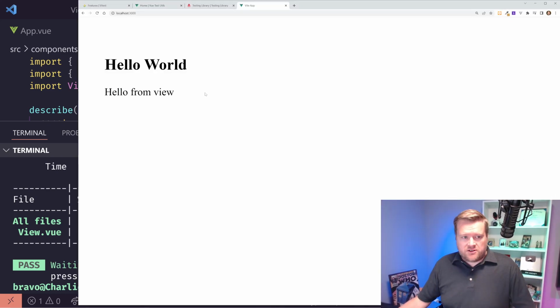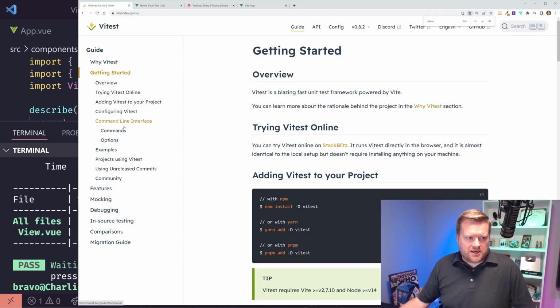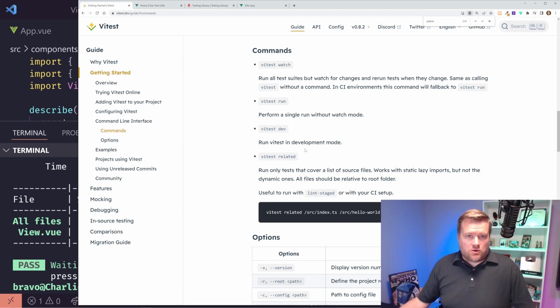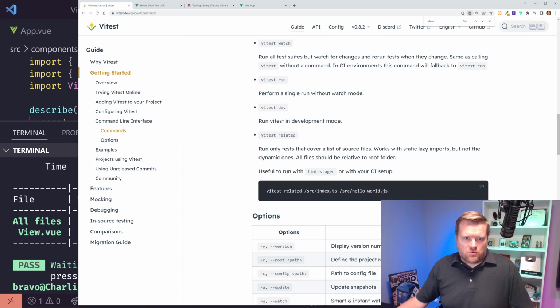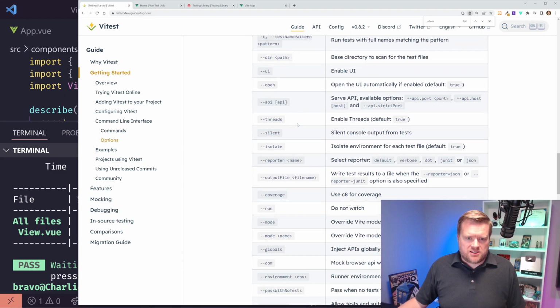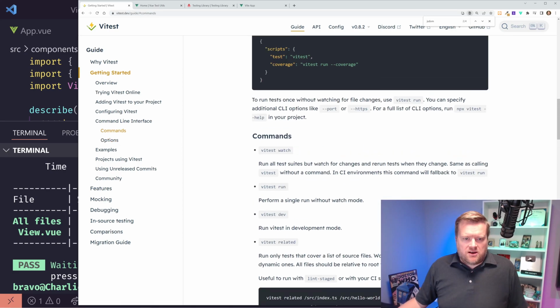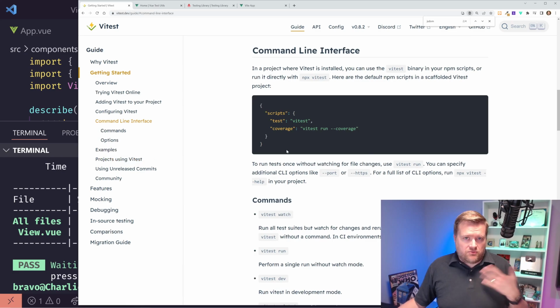There's a few others too. If you go to the features and getting started guide and commands, you can always add these to the script tag in your package JSON. But you can see watch, you don't have to put in watch. It'll just automatically run it if you don't have any other arguments behind the Vitest. But you can put in configurations, you can open it. There's a run mode, which we just did. You can override modes. So it's really handy. There's a lot of really good stuff in the command line you can use.